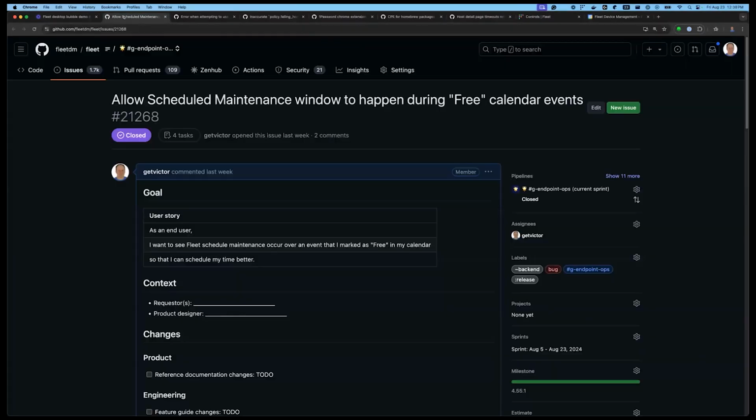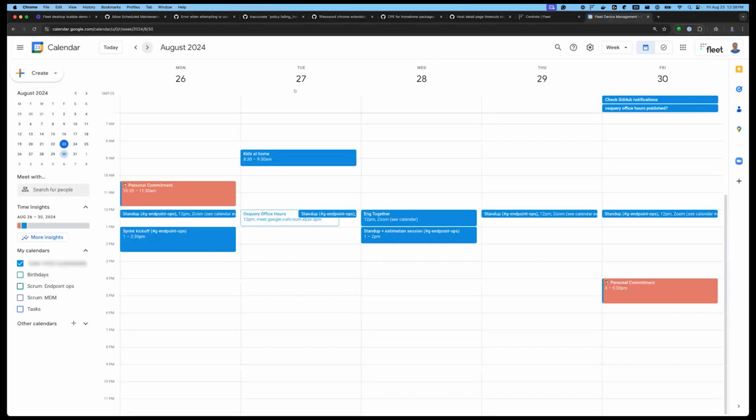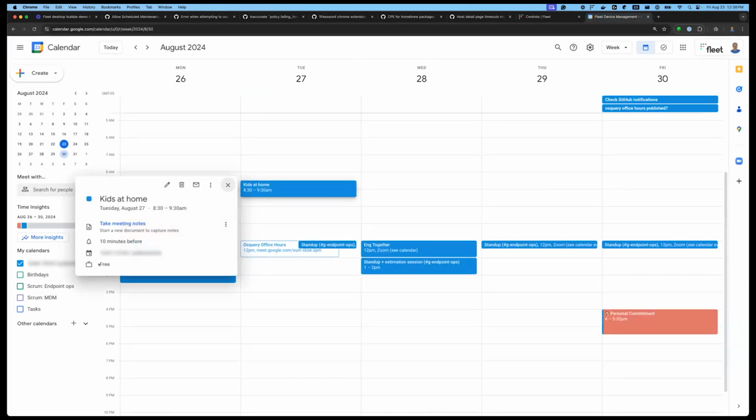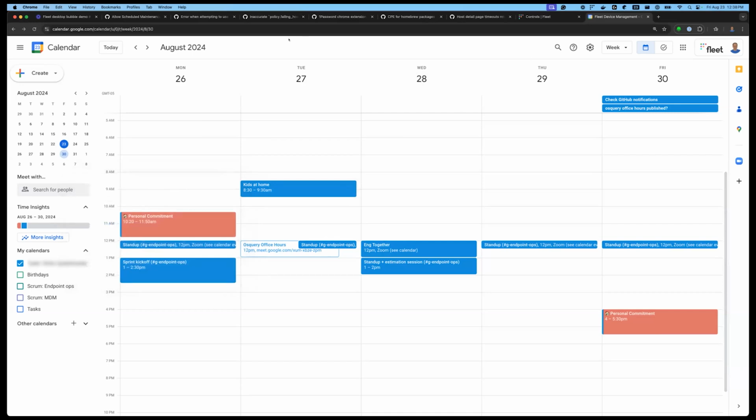Okay, now moving on to the next bug. Basically, in Google Calendar, you can have free calendar events. The fix is that we can now do scheduled maintenance over those free calendar events. So let me demonstrate. In my calendar for next Tuesday, I have this event that's marked free. You can have these free events for informational purposes, or for a variety of reasons.